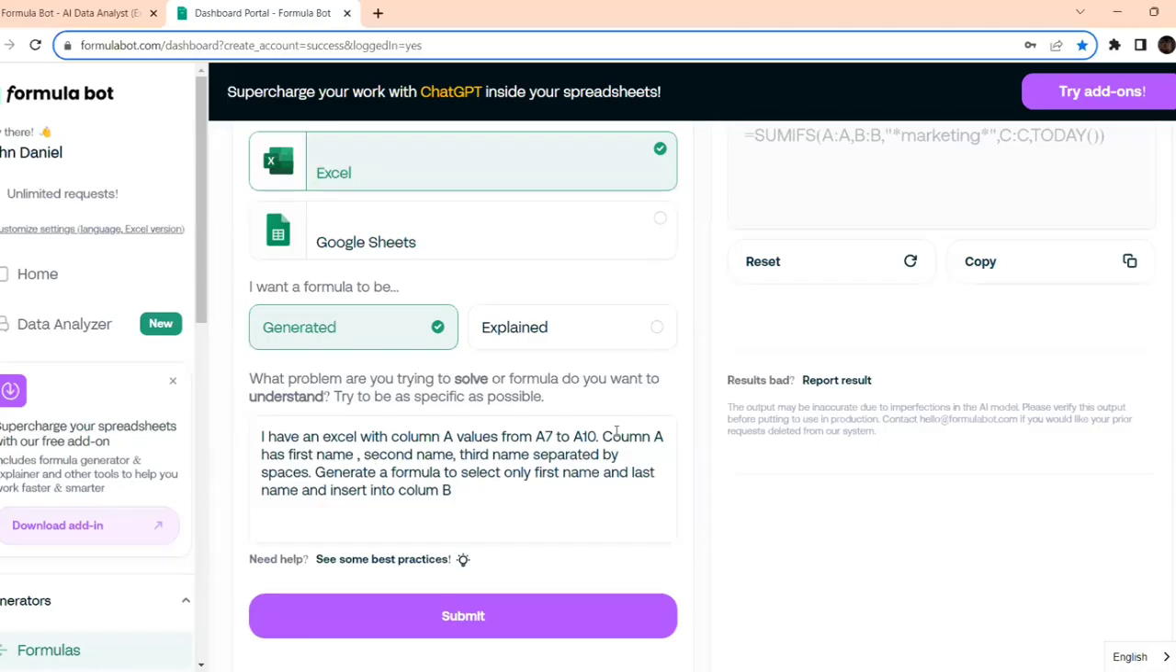I am giving this. So I have an Excel with column A, values from A7 to A10. Column A has first name, second name, third name separated by spaces. Generate a formula to select only the first name and the last name and insert into column B.